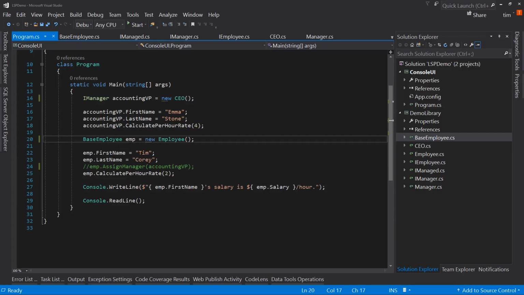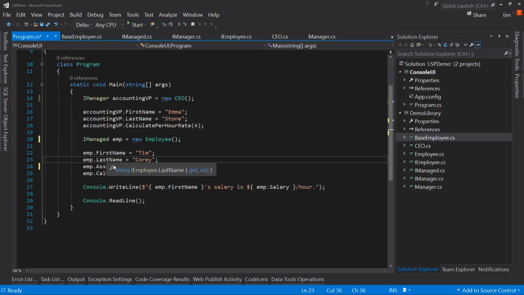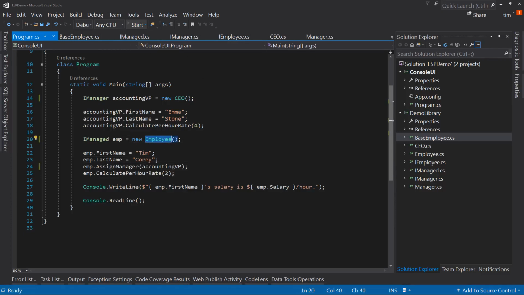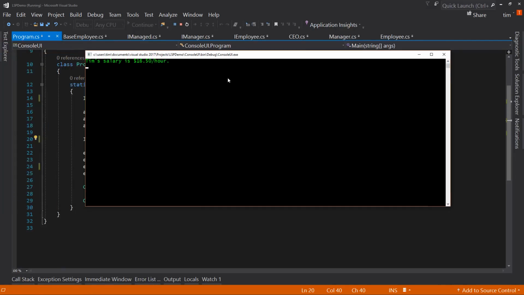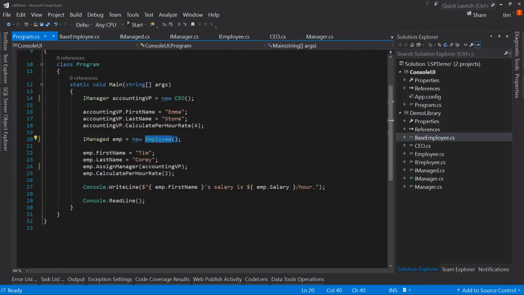So I can also come over here and say, well, I want iManaged for this person. And then come back over here and add the assign manager, because iManage has that. And that's it. I'm assigning a new employee to this. That also worked. So now I can kind of mix and match these things, and I know that if it's an iManaged, it's going to work the same way.